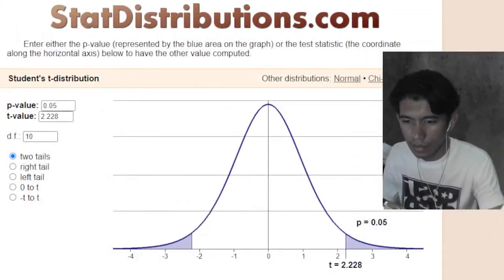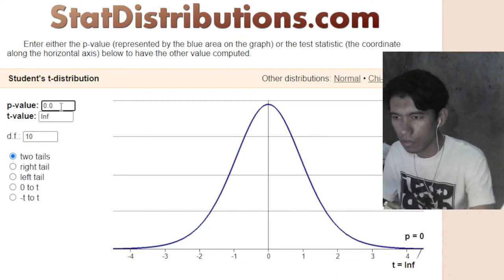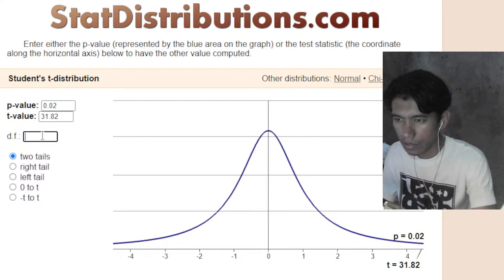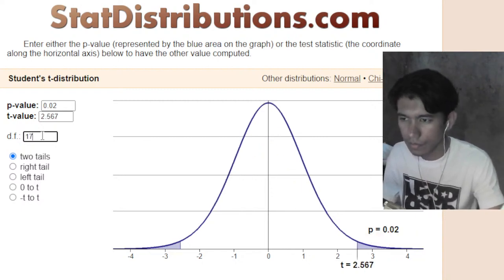And then let's go back to our software. So let's type in 0.02 here, and let's say that the degree of freedom is 17. And we will use two tails. Okay, so you will see for a p-value of 0.02 and degree of freedom of 17 for a two-tailed test, we're going to get a t-value of 2.567. So take note of these values, and we're going to locate this in our t-table.